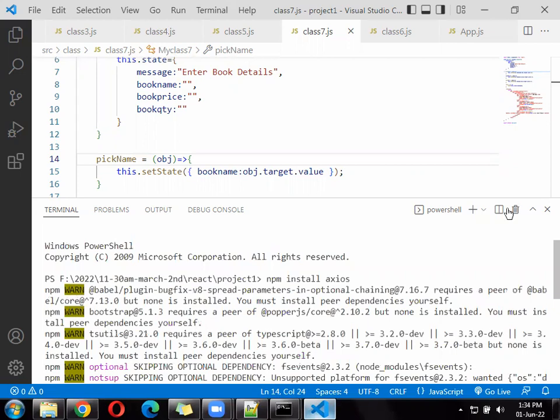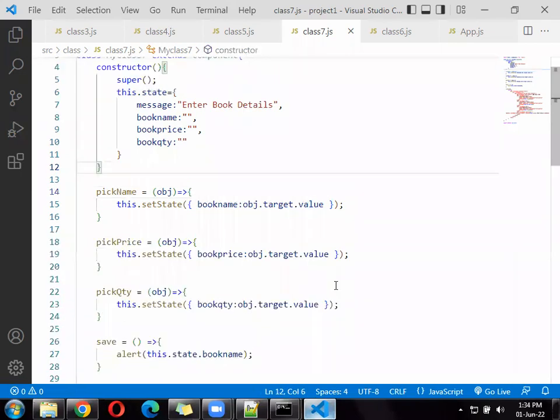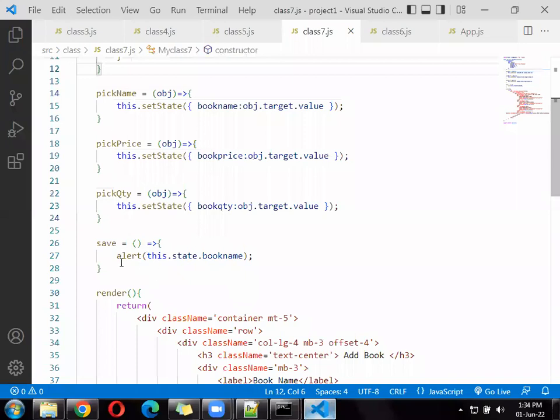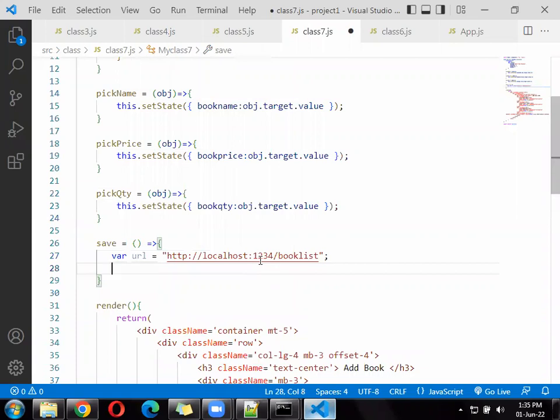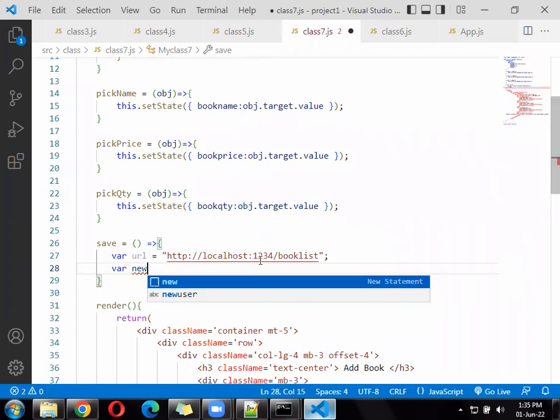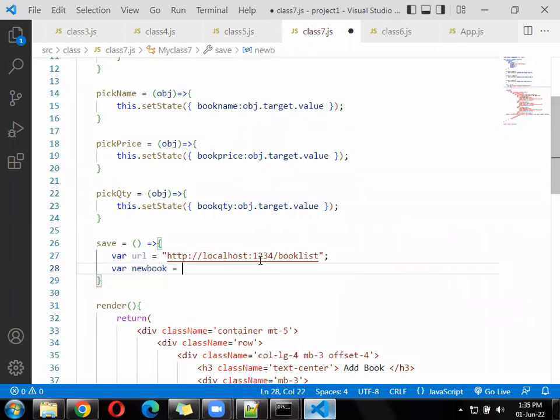Come to the file, go to the save function. Inside the save function, create a variable called URL equal to http://localhost:1234/booklist. This is the URL where you are going to post the data. Create a variable new book equal to.